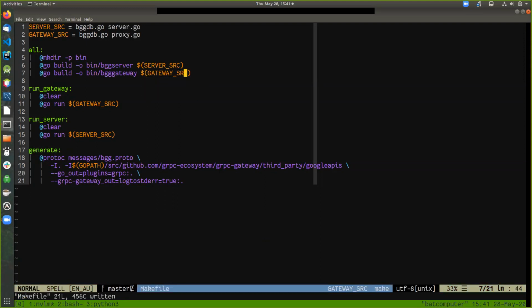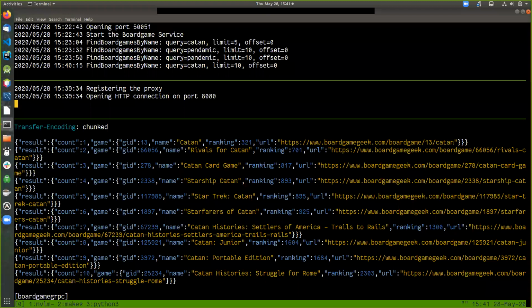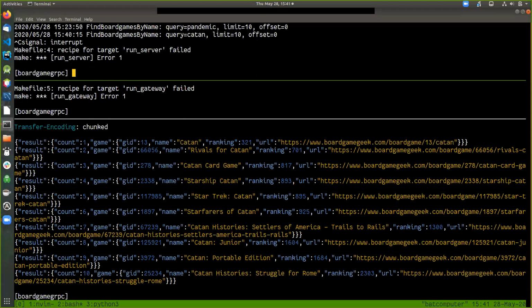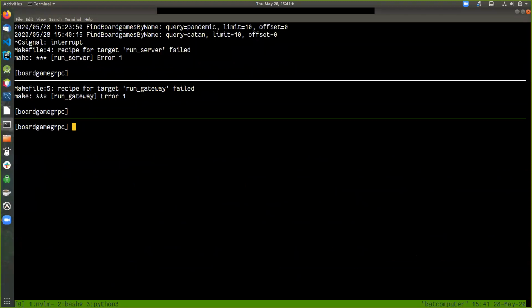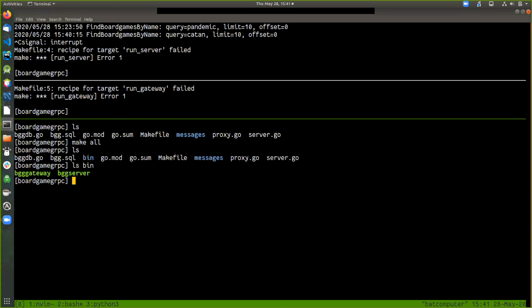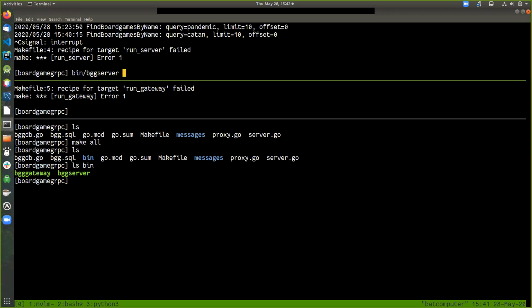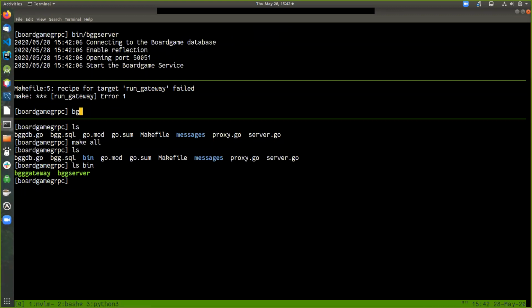Okay, so now we can stop all this guy. Okay, and then we can go make all. So it will now build the two files. So now you can run them. Make sure you set your path to this. You can just go bin, BGG server. That will start the server.